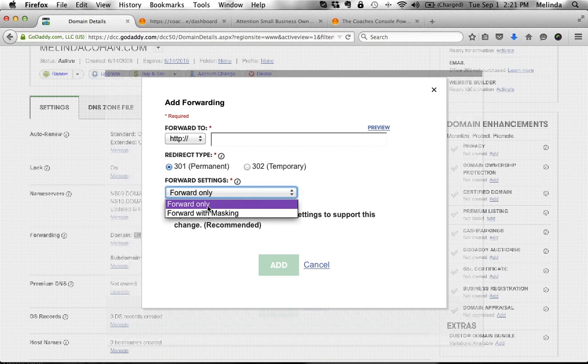Or you can choose the forward with masking. So you do have control based on the choice you make right here. For just getting started, if you're sitting there thinking, oh my gosh, I have no idea, then what I would tell you to do is just pick forward only, and that's all you need to know. Just forward only, be done, make it simple. You don't have to worry about anything else. So if you're in that spot of, oh my gosh, what is she talking about? Then you want to do the forward only. Okay.